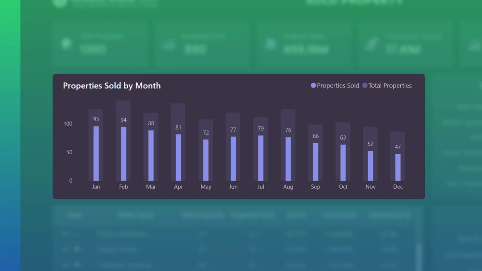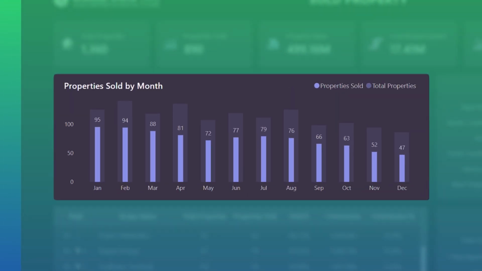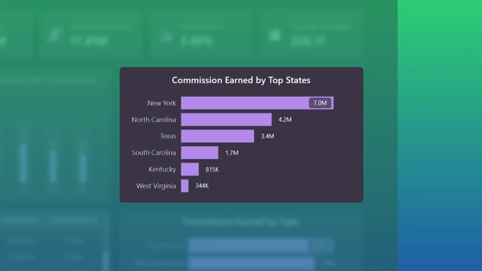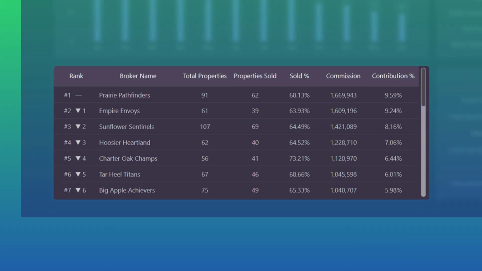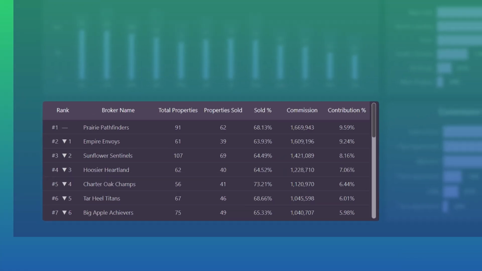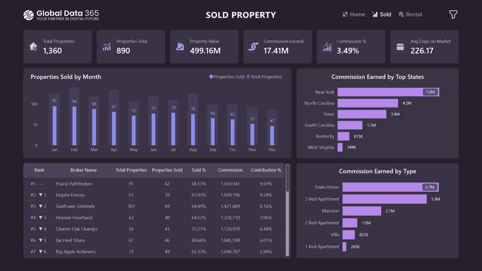Analyze properties sold by month to gauge occupancy trends, analyze commission earned by top states and property types, and assess broker performance with detailed rankings and contributions. This page equips you with precise insights to optimize commissions, recognize top-performing brokers, and refine strategies for maximizing profitability.